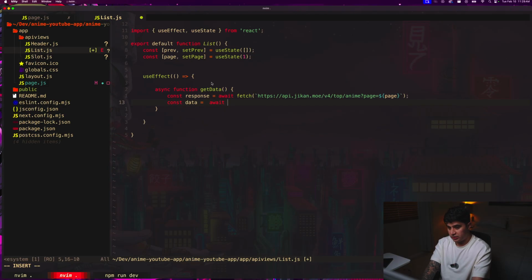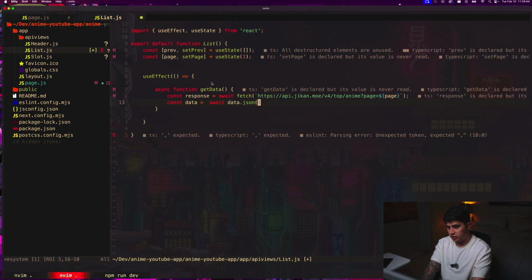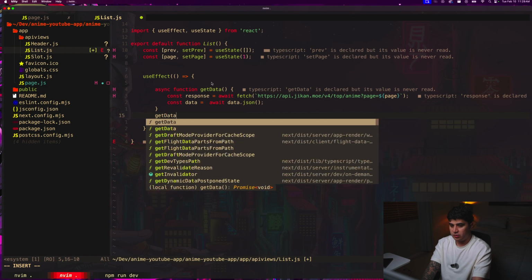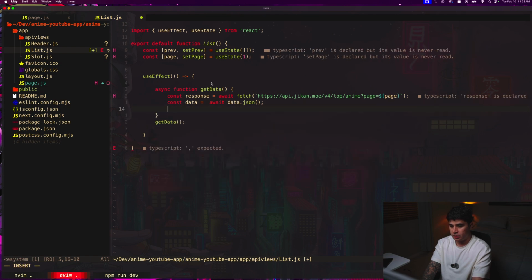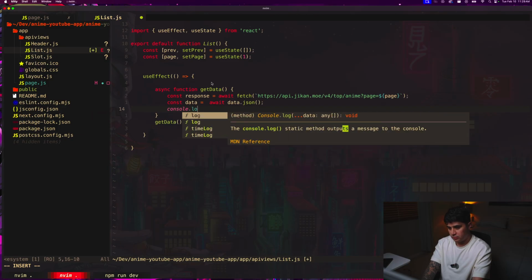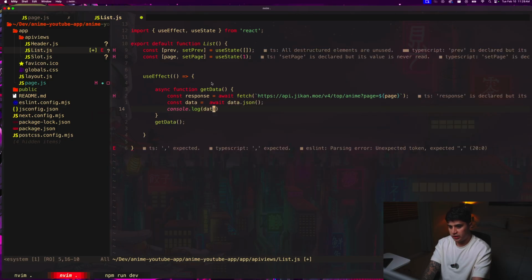We'll need to await this as well, .json, so we're converting it into something readable, JSON. After that, we'll call getData. We also want to just log this data real quick. And I'm realizing it technically would be data, so that's, again, not a good naming convention.